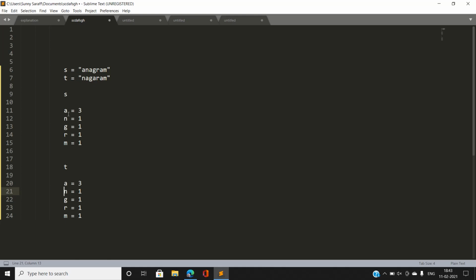And if this condition doesn't hold, that is, suppose character F is present in string S and character F is not present in string T, then we can say they cannot be anagrams of each other. Let's take another example. Suppose character F is present in string T and its frequency is 1, and character F is also present in string S but its frequency is 2. Now you can see the character is present in both strings but the frequency doesn't match, so we can say they are not anagrams of each other. So basically this was the concept of anagrams.